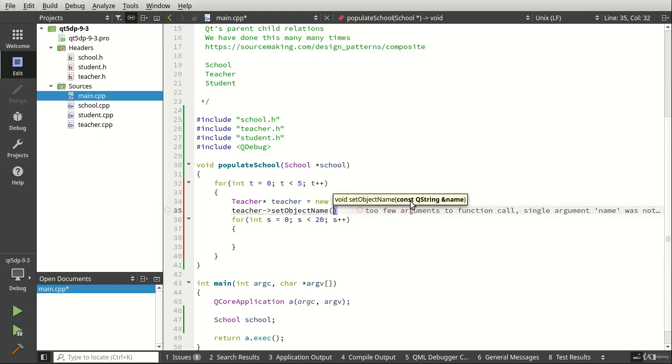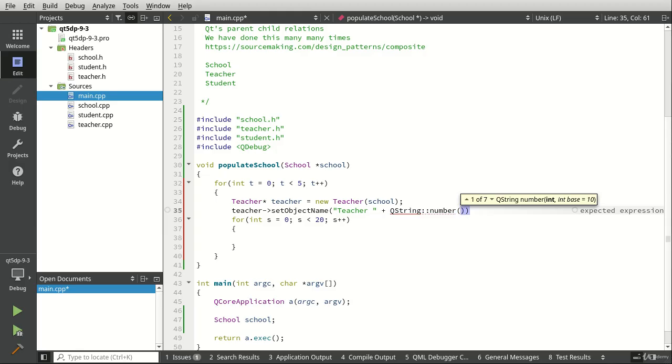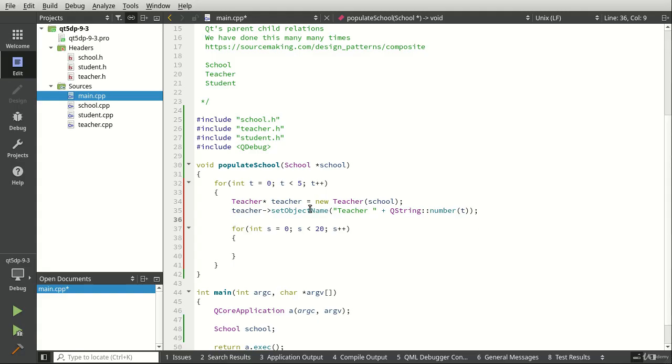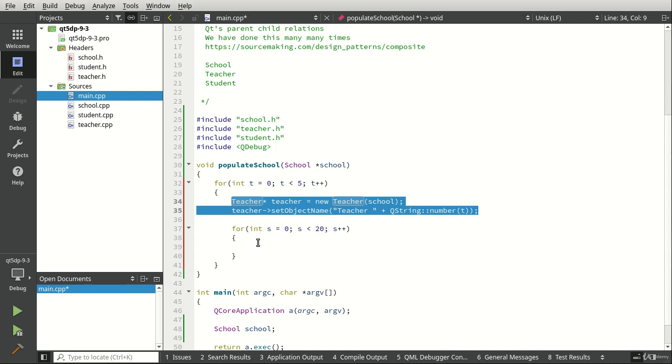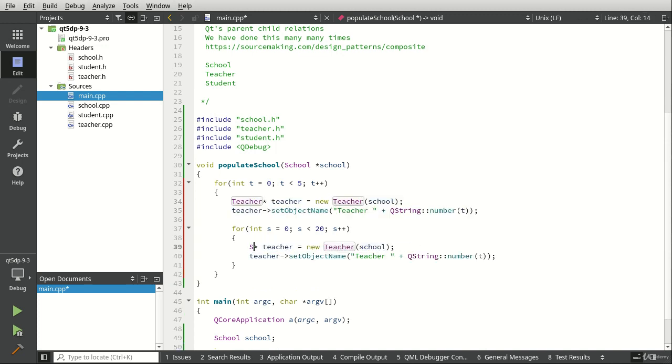I'm going to say setObjectName. And we're going to say QString number, and then whatever t is. So we're not going to give them super descriptive names like Bob, Mary, Sally. We're just going to say teacher number, whatever. Then we can just take this same thing, copy this, paste it, and I'm going to say student. Student is going to be a child of, you guessed it, the teacher.